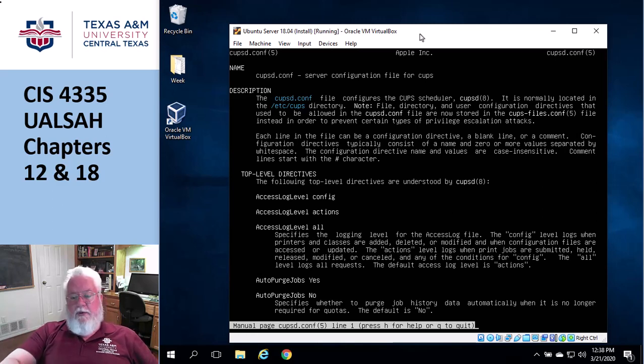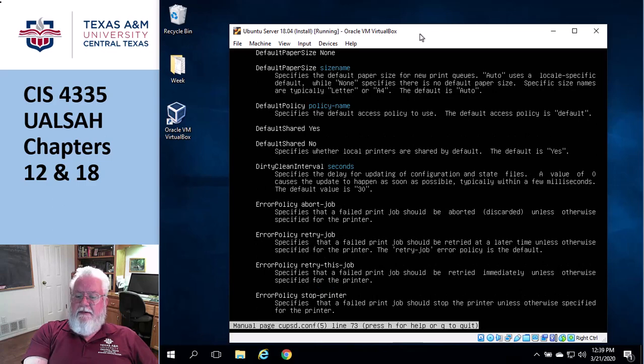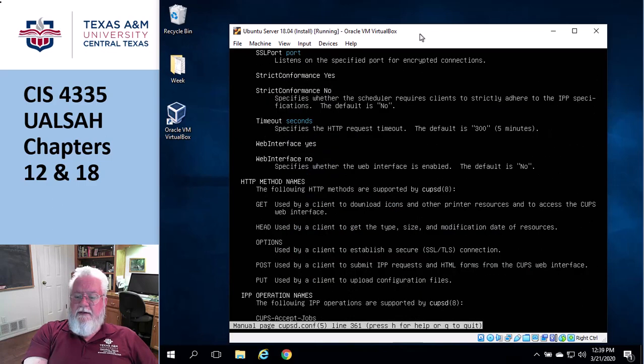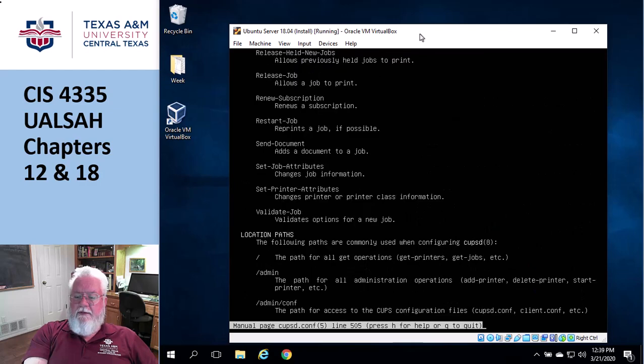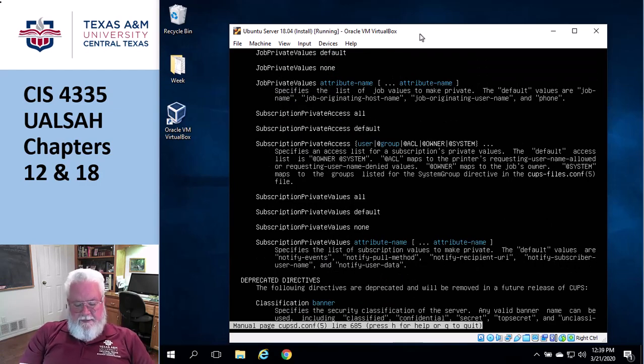This basically tells you what everything means that we just saw. Do I purge the jobs? And do I allow browsing? And do I allow this? And it goes on and on. I mean, there's tons and tons of stuff in here. The networking portions are the portions that we're going to have to be spending the most time on. But we'll get to that a little bit later on.